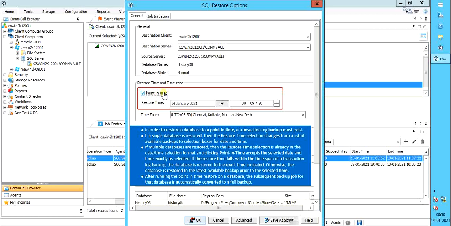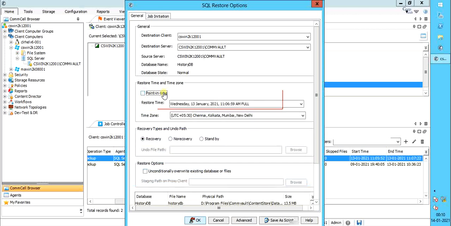Provide the date and time details under Restore Time. Time zone displays the time zone to which the selected server belongs to. To change the time zone, select one from the list. Recovery types and undo path specifies the type of recovery that must be performed.